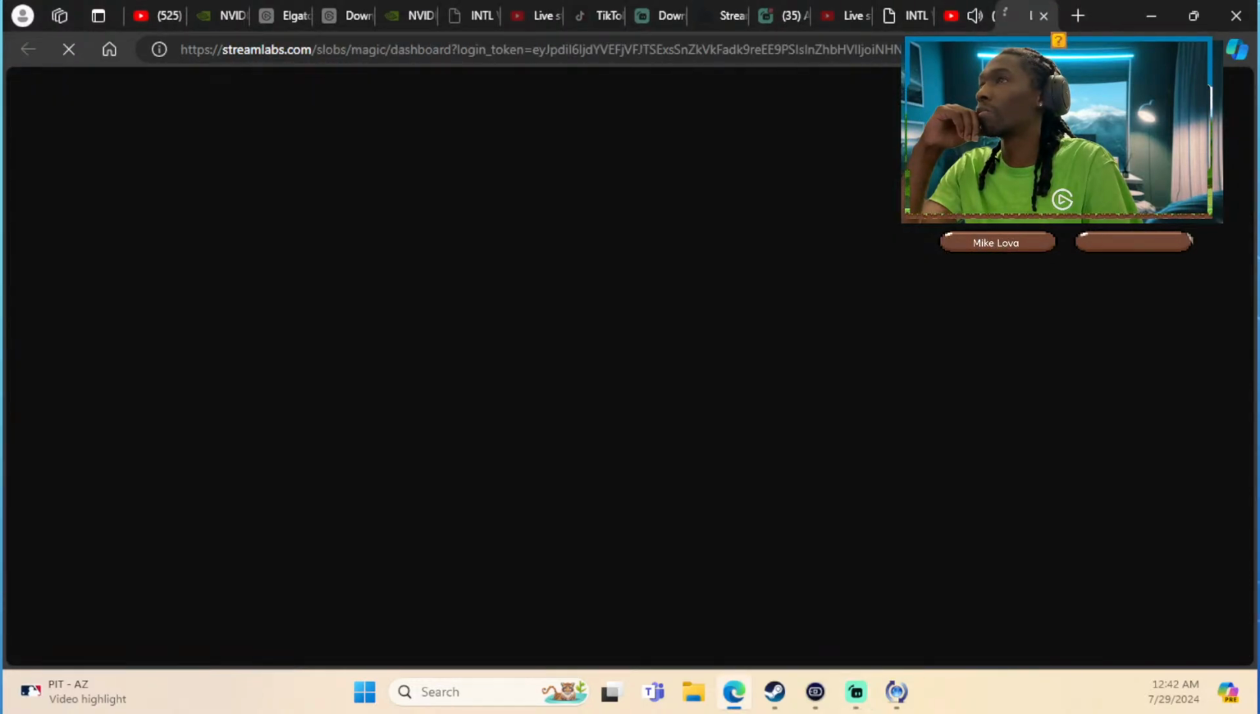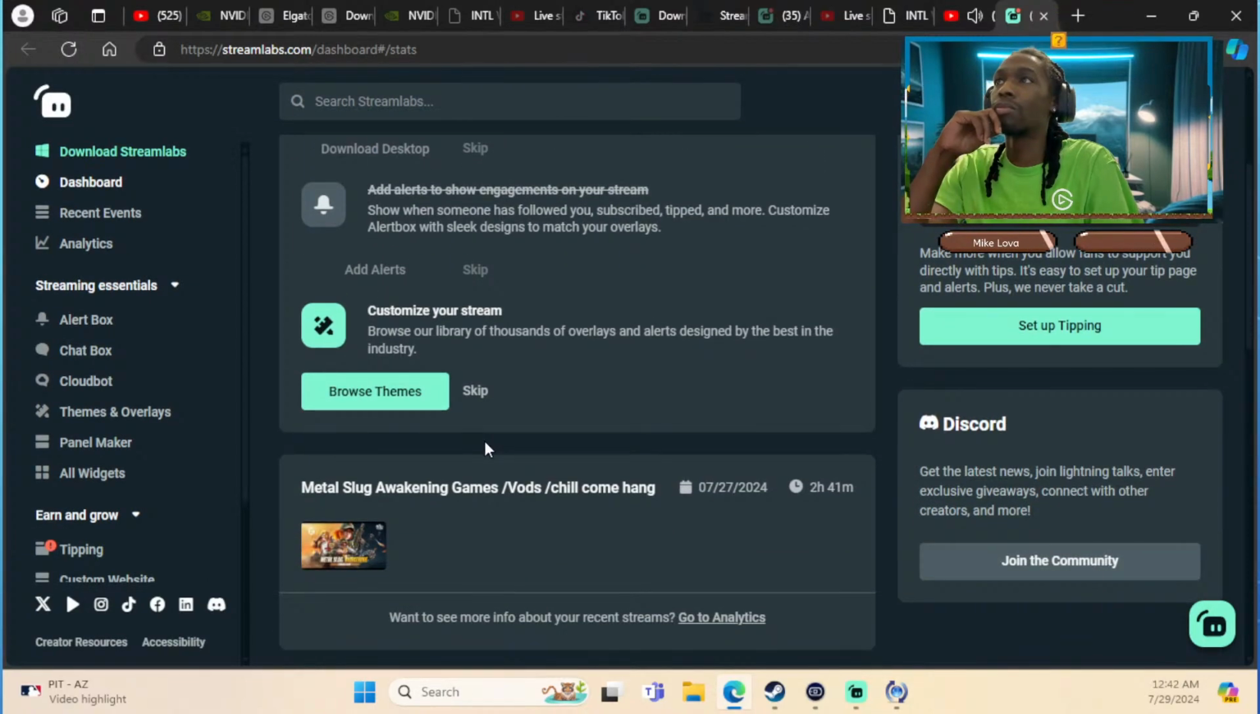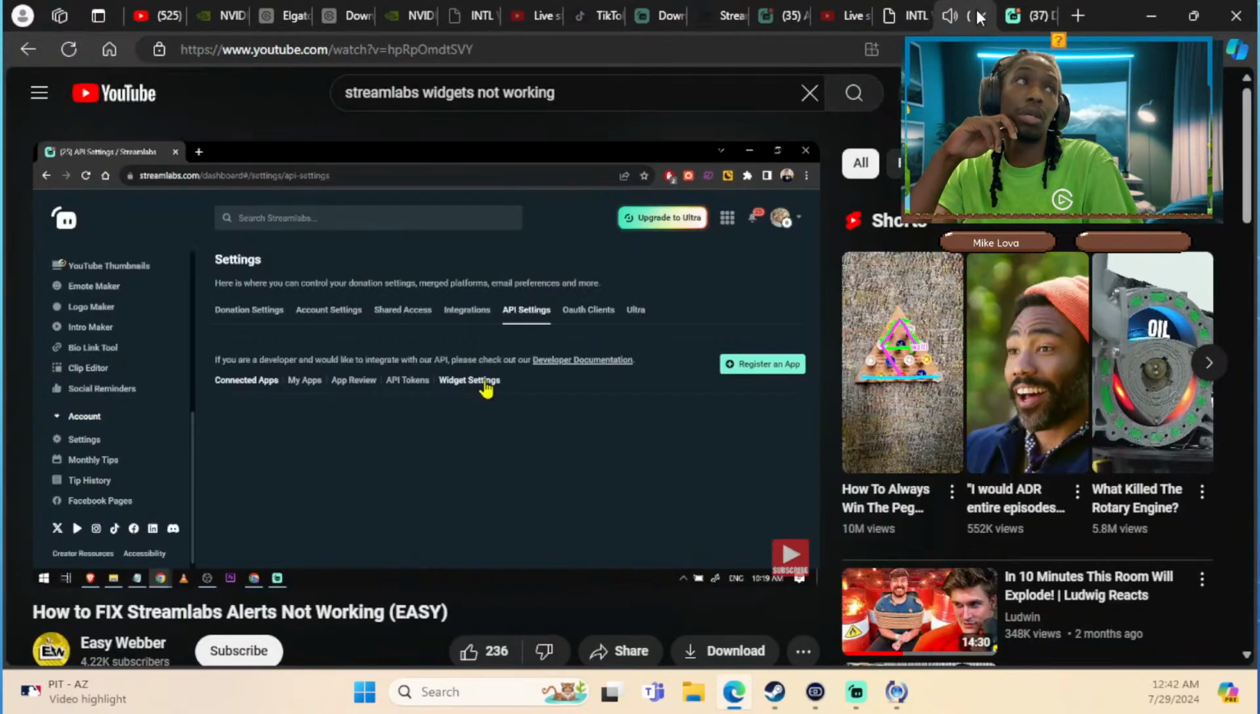Alright, we're going to be waiting for this one. Okay, now that we are here, we're going to scroll down and tap settings. We're going to go to API settings and then click widget settings. Now here what you're going to do is click this one.